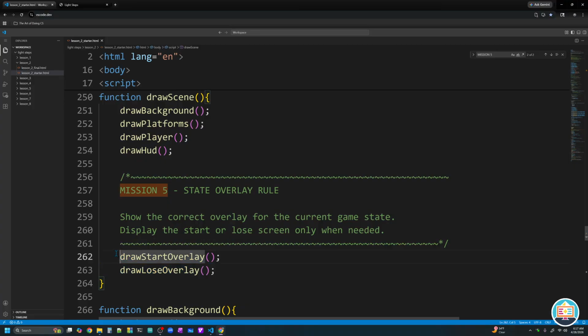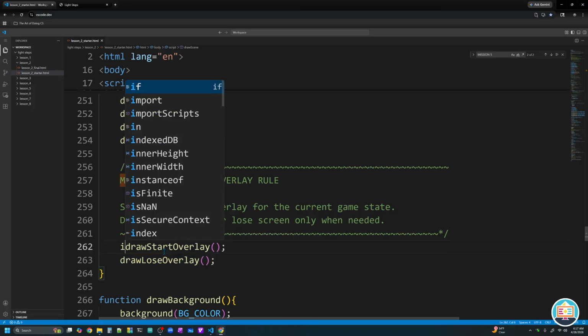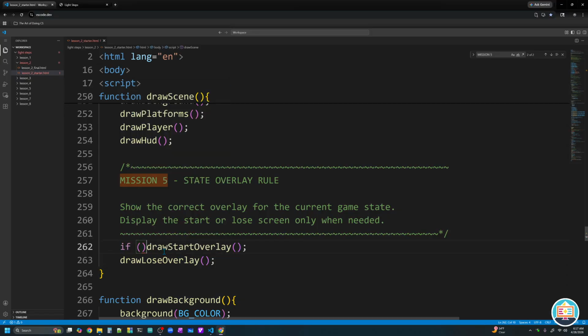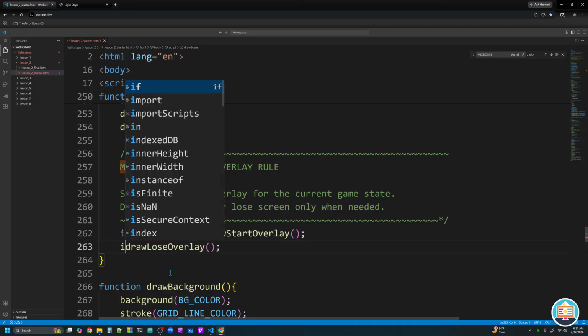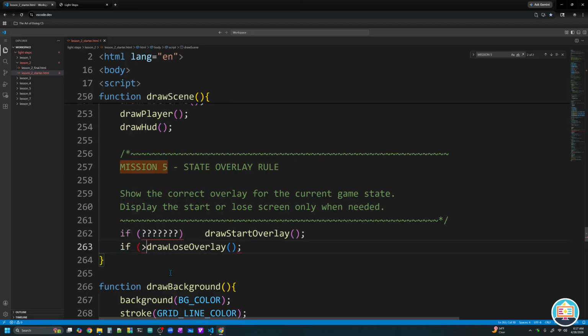So we actually have to ask a question here. So we're going to say, hey, if, and then we'll ask a question. And if the answer to this question is yes or true, then we will draw our start overlay. Then we'll ask another question. We'll say, if some question, and if the answer to this question is yes or true, then we will draw our lose overlay. So what are our questions that we want to ask in here? Well, let's target this one first. When do we want to draw our start overlay? Well, we want to draw the start overlay if we are currently in the start mode.